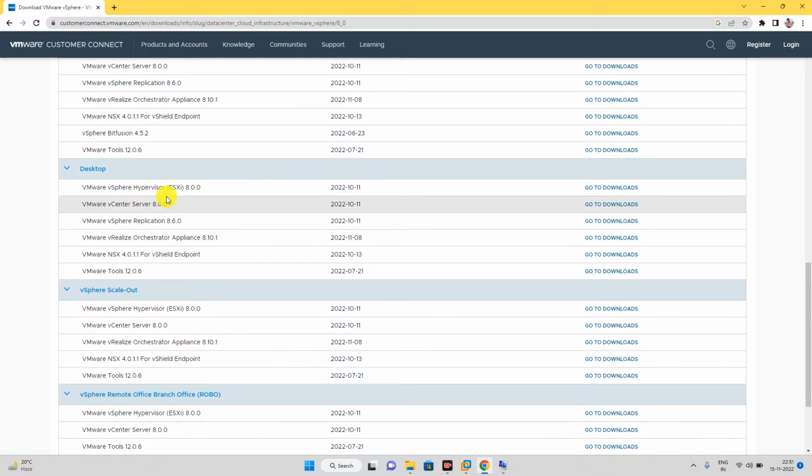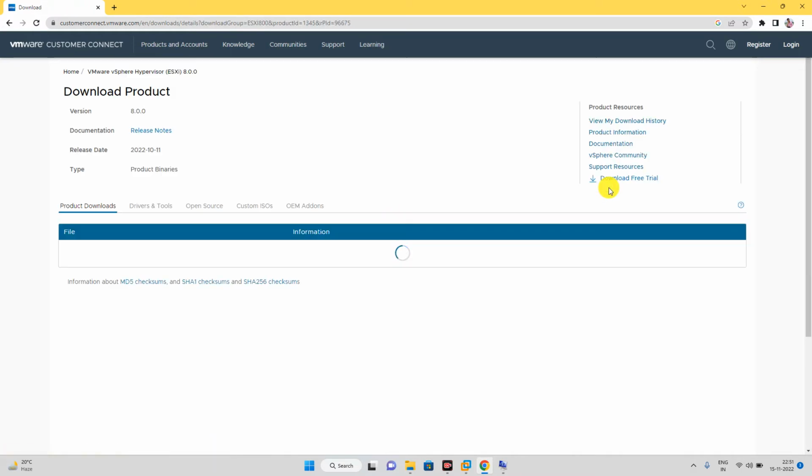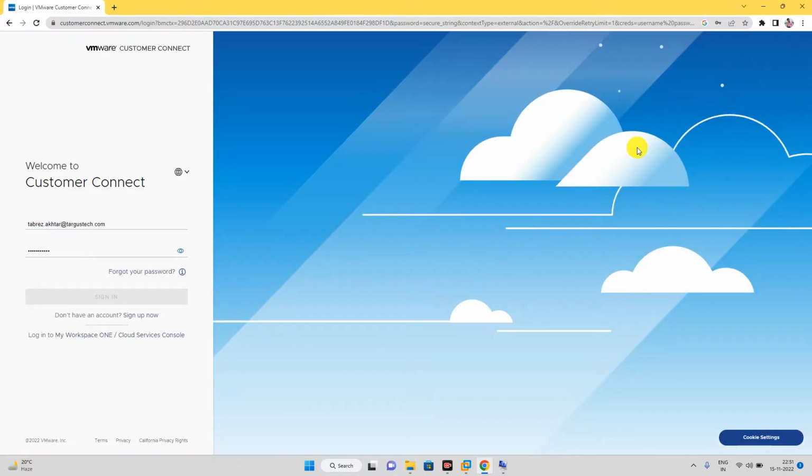Alright, so here we are. I have chosen VMware vSphere ESXi 8.0. Go to downloads. It will redirect you to another web page, and from here you can download now. I will download the ISO image because I'm going to install it through VMware Workstation. You have to click on download now, and yes, you must be logged in. So this is my login ID, which is already saved in this browser. I will just click on sign in, and it will let me sign in.